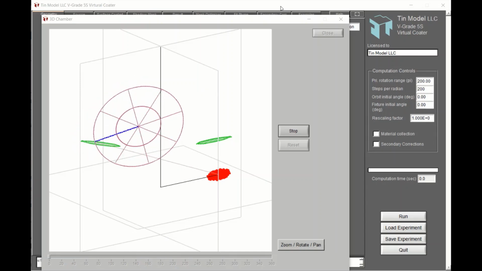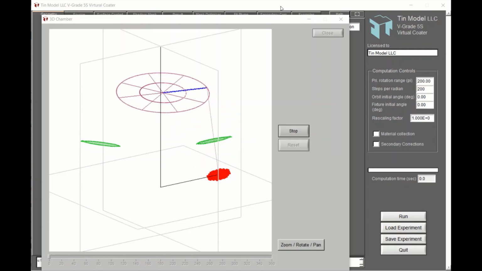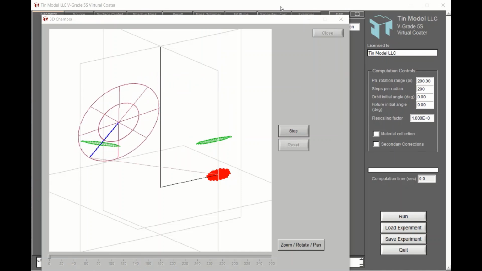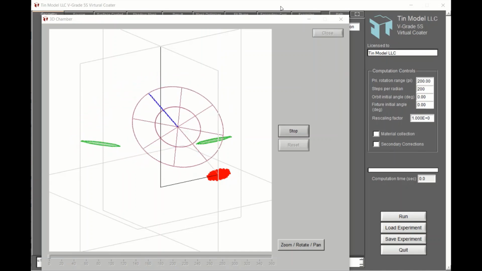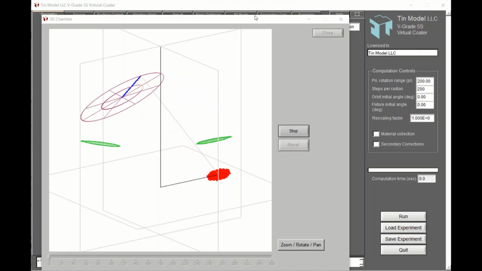Hello everyone. In this segment, I'm going to demonstrate how to use vGray 5S to determine the Plume function of your source, be it an evaporation source or a sputtering source. First, I would like to clarify what a Plume function is.